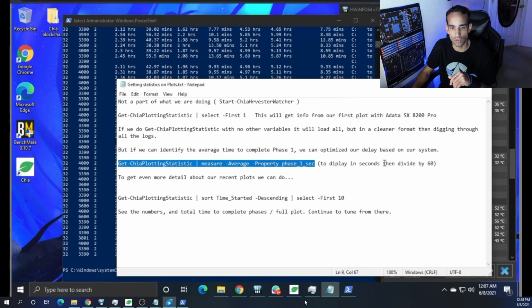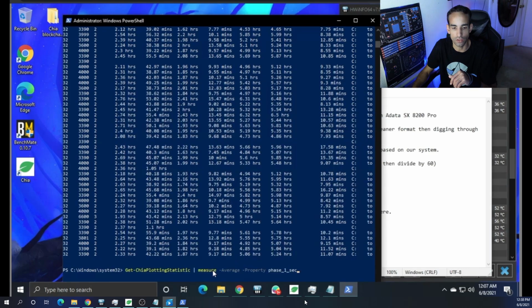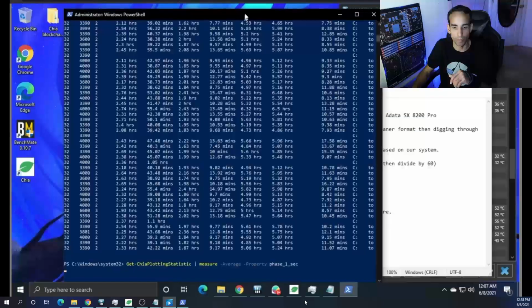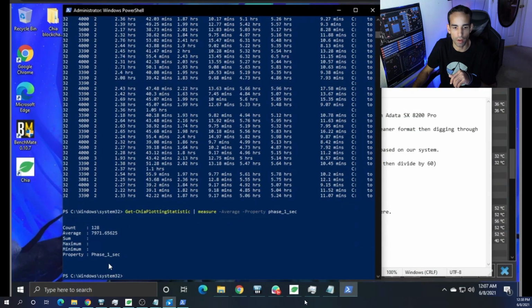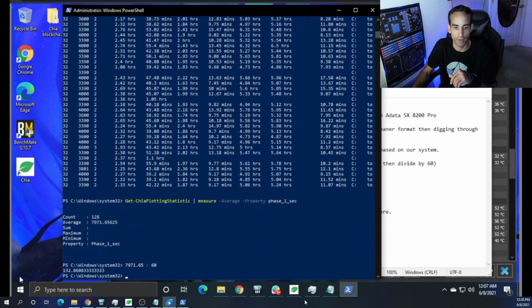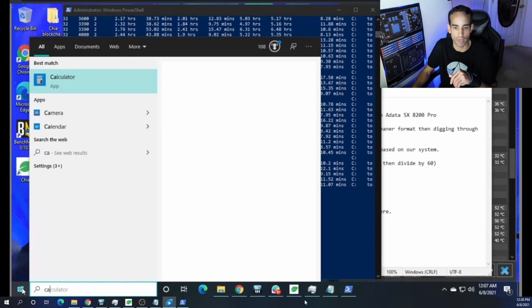And if we run this command here with a parameter measure average property phase 1 in seconds, we can actually identify how long it took to complete phase 1 of the plotting processes. Now it gives it to us in seconds. However, if we take that number and divide it by 60, which is 60 seconds in a minute, we can identify how long it would take in minutes, how long we should delay phase 1, and that's 132 minutes.